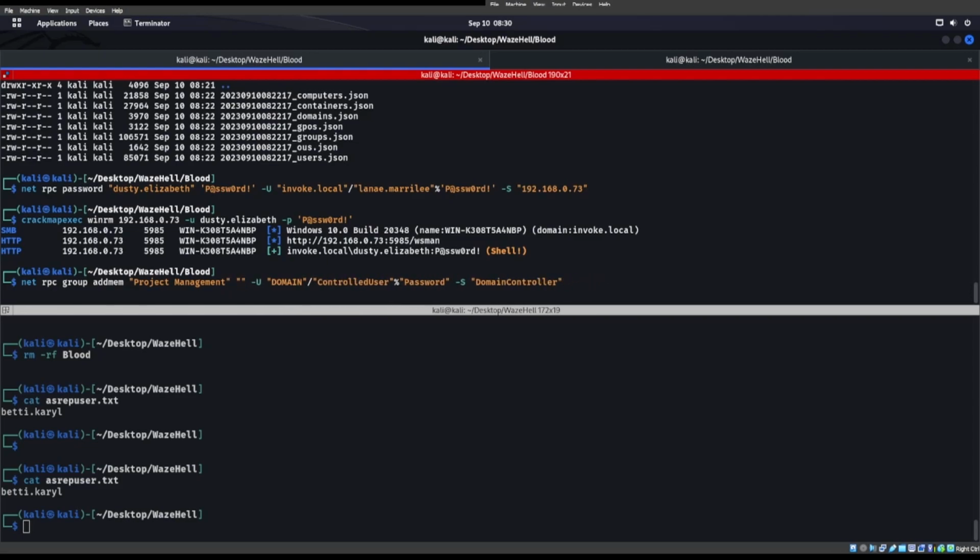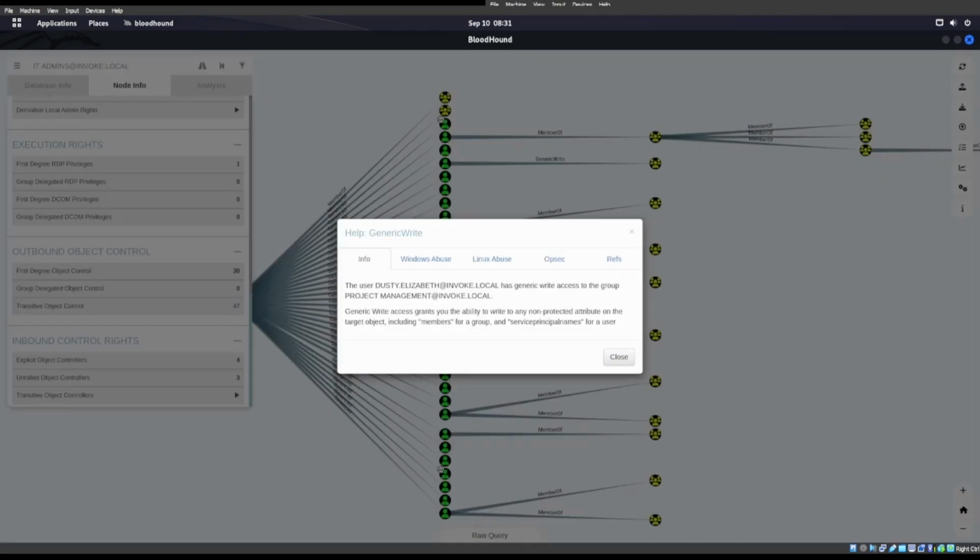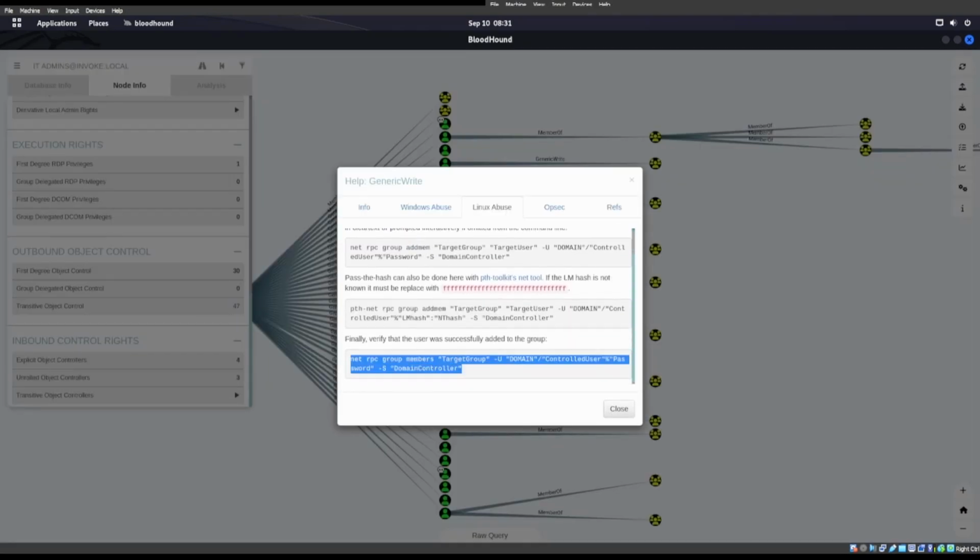Target user, the user that we want to add, Betty Carroll. Invoke.local. Controlled user is going to go ahead and be Dusty Elizabeth. Right? Now we have that person. Her password, which we already know because we actually changed it. And then domain controller 192.168.0.73. Okay, now we can go ahead and we can check if that user actually got into that group. All right, utilizing that same little thing right here, right click on it, help, Linux abuse. We can now check if that user is actually in.